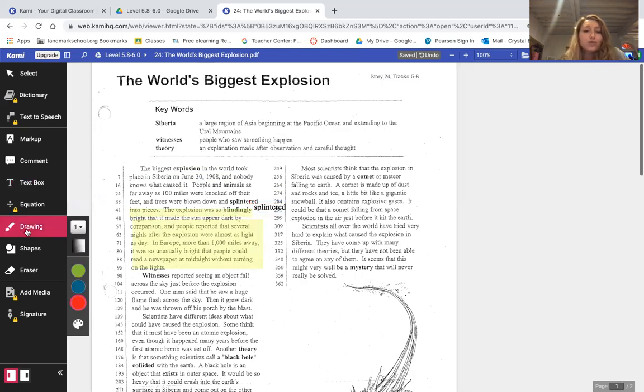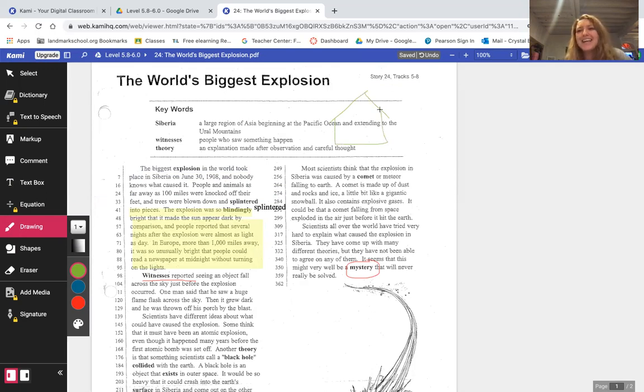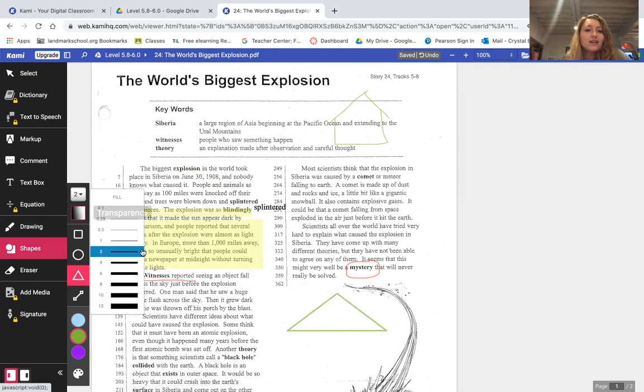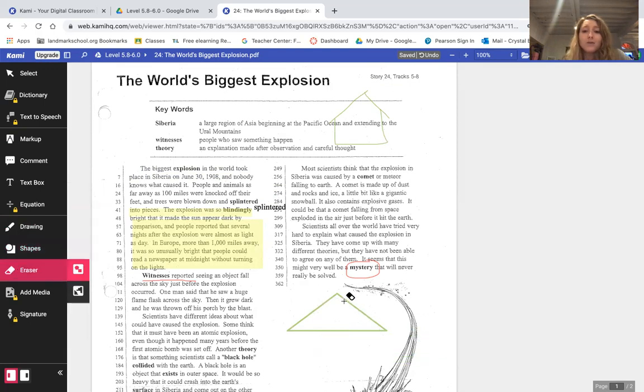You can also use the drawing tool to help them interact with the text by underlining, circling. You can change the drawing color. You can do diagrams if you'd like to. This is my poor rendition of a house. If you do have a student that has difficulty manipulating the mouse, for example, you can use the shapes button to draw better diagrams. You can change the thickness of the stroke as well to make different sizes. And the eraser button is going to erase any work that you don't want anymore.